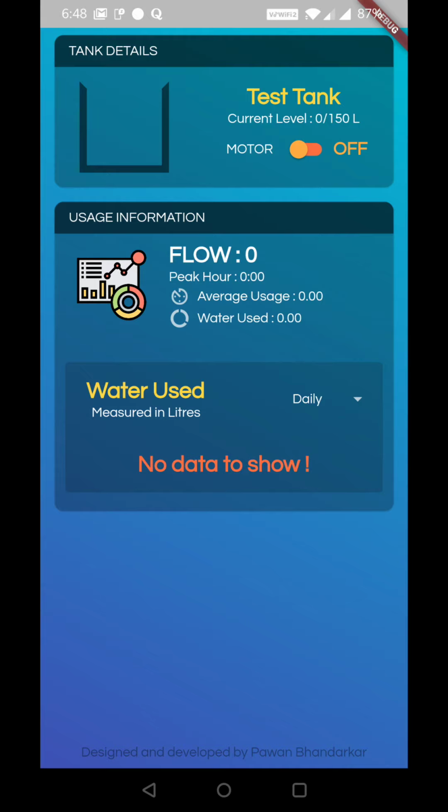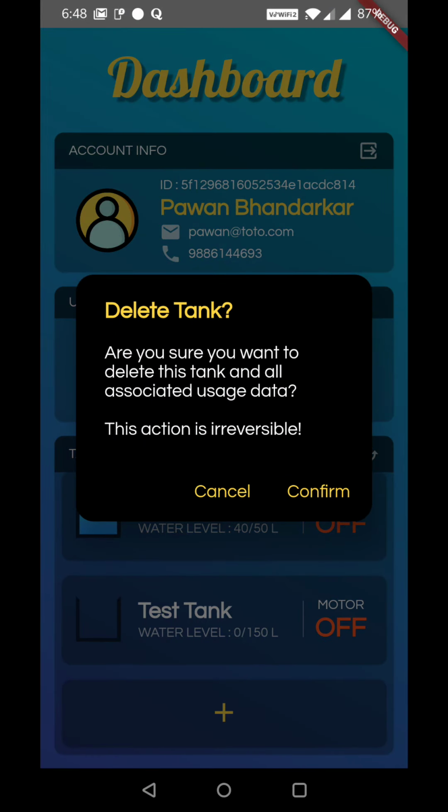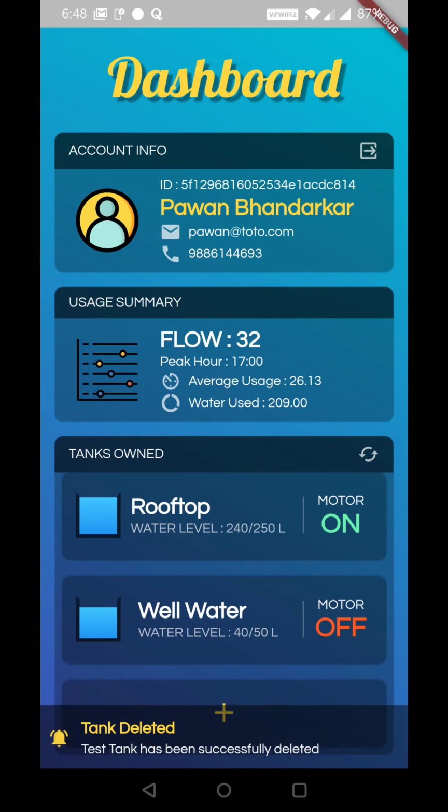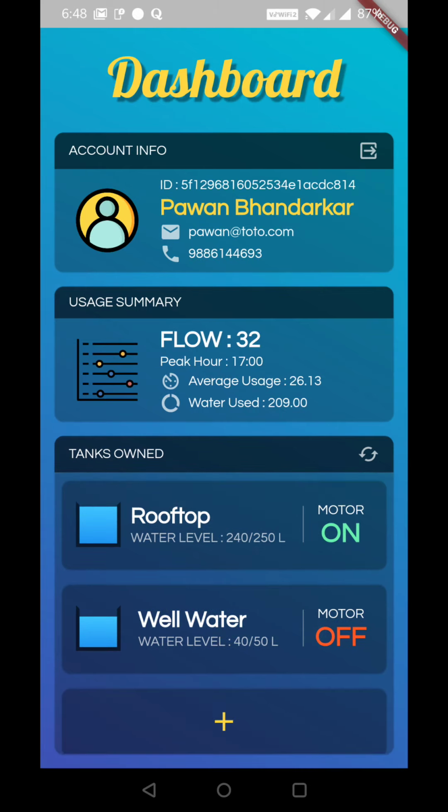And if you want to delete it, you can just long press and choose delete tank. Do you want to delete it? Confirm, and it's gone. And you can see there's a little notification at the bottom indicating the same.